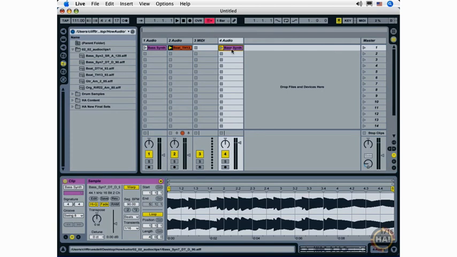In the next movie, we will get even further into working with audio clips, including some of the really, truly amazing things that you can do with your audio files in Ableton Live.